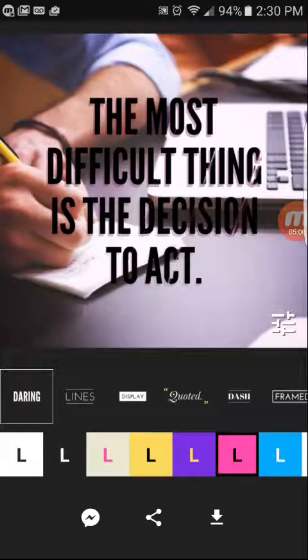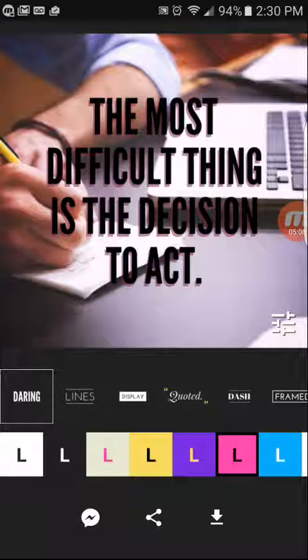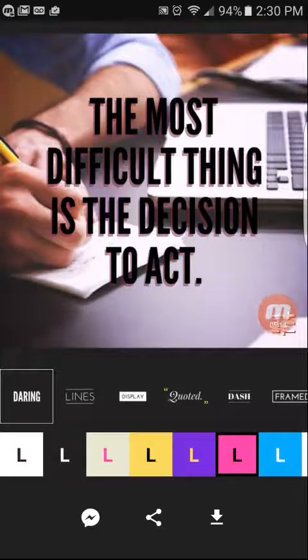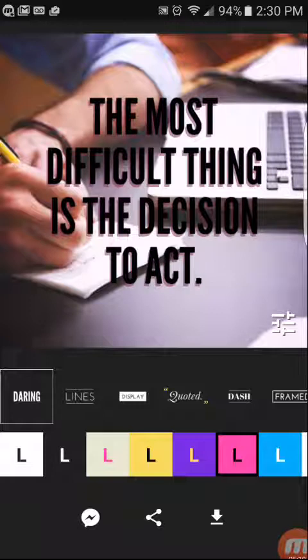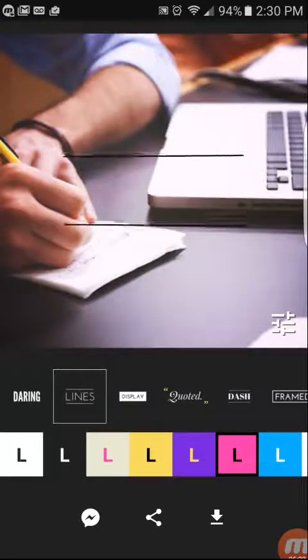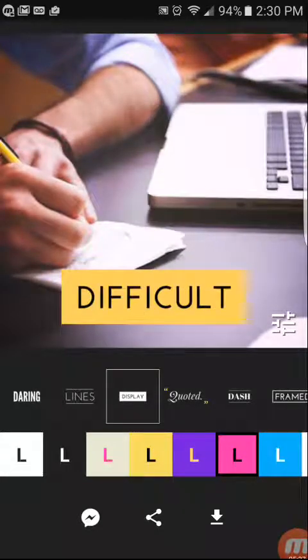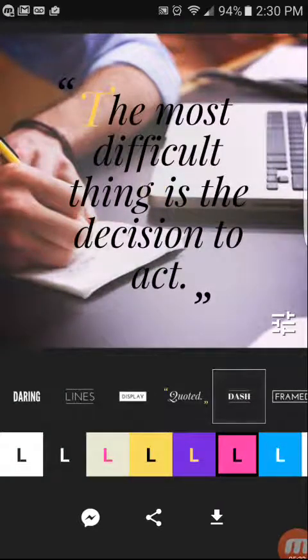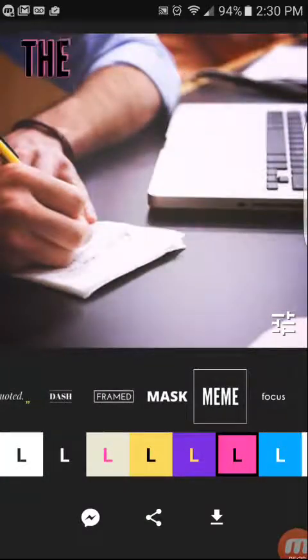And you get all these different ways, and that's cool. All these different ways for the image to come out. It also does a little bit of the editing on its own. So I'm going to move this out the way, put it down here. And so you have daring, you have lines. These are the different ways that it shows up. You have display, you have your quoted. So you can just mess around with all of these. You can look at them and see which ones you like, use them or not.